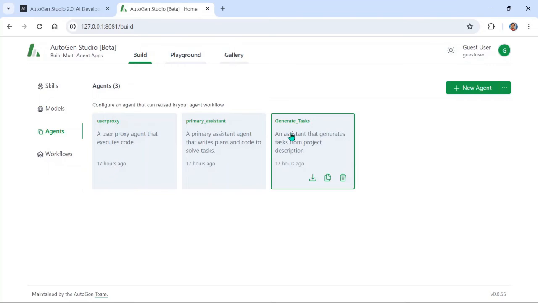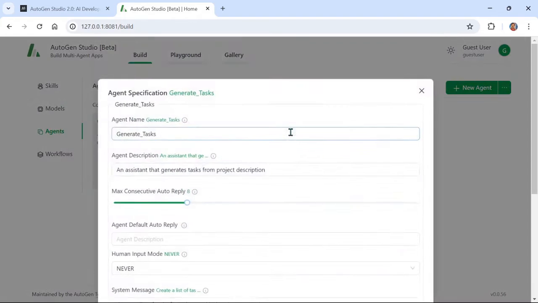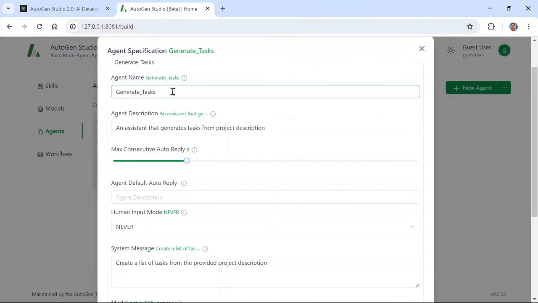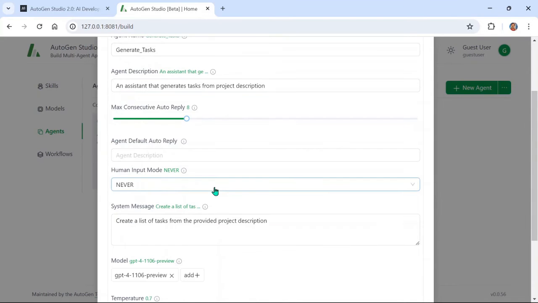To create a new agent, you can copy an existing agent and modify it. Let us look at the agent generate tasks that I have created by copying another agent. Agent name is generate tasks. Agent description says what the agent does: an assistant that generates tasks from project description. Human input mode, never.